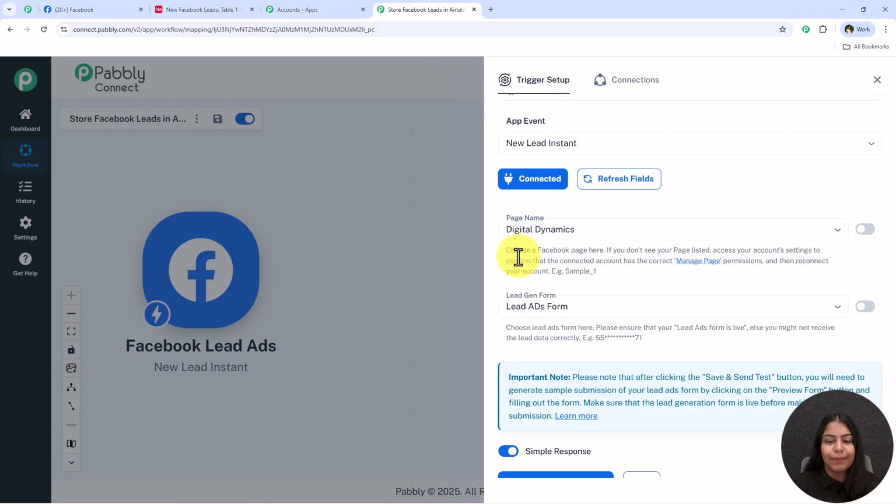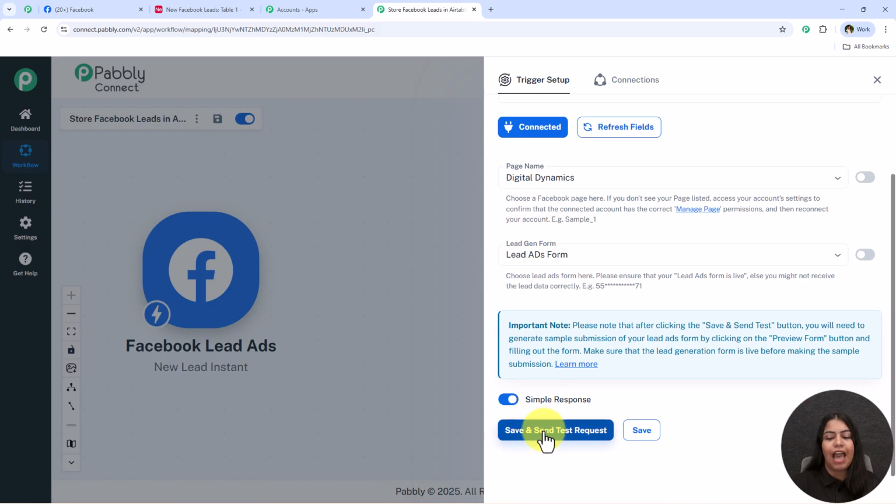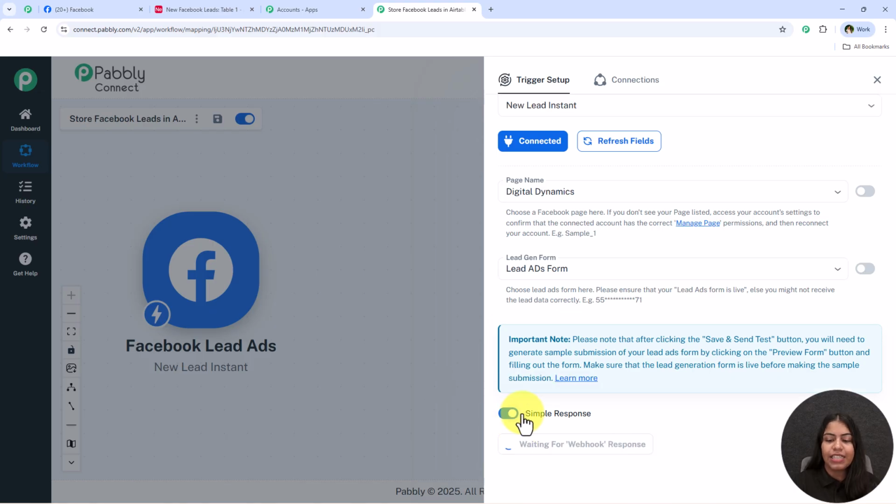And after selecting the page name and the form, we simply have to click on this button which says save and send test request. And now it is saying waiting for webhook response. So we have to capture this webhook response by doing a test submission. And how are we going to do that test submission?